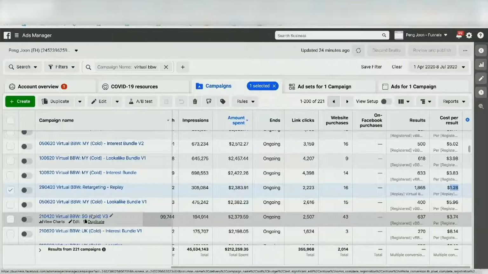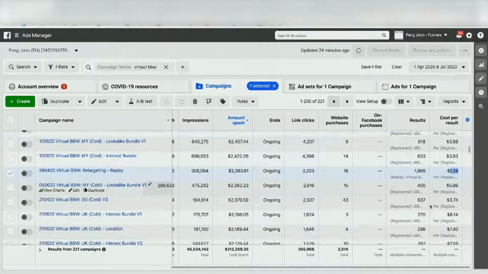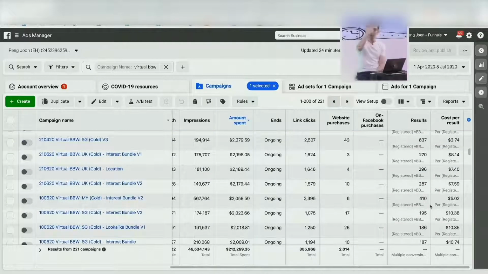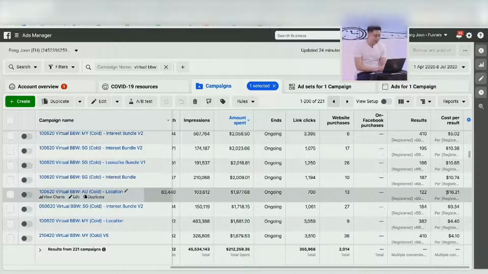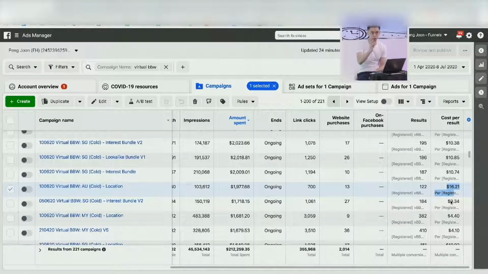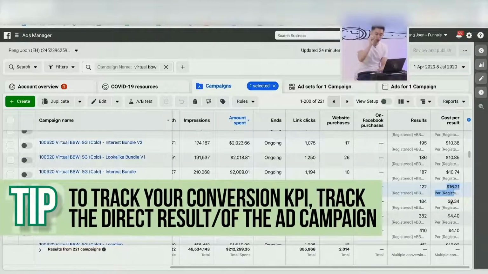So as I go through this example, notice that because I've got my pixel installed and because I've got my conversion code installed, I am now able to pinpoint to the T exactly how much it cost me to get a registrant. Notice, I'm not talking about a sale just yet. So what does this mean for you? Your takeaway here is to understand that when you track, you want to always track the conversion that is closest to your ad. Not to your sale, but to your ad.